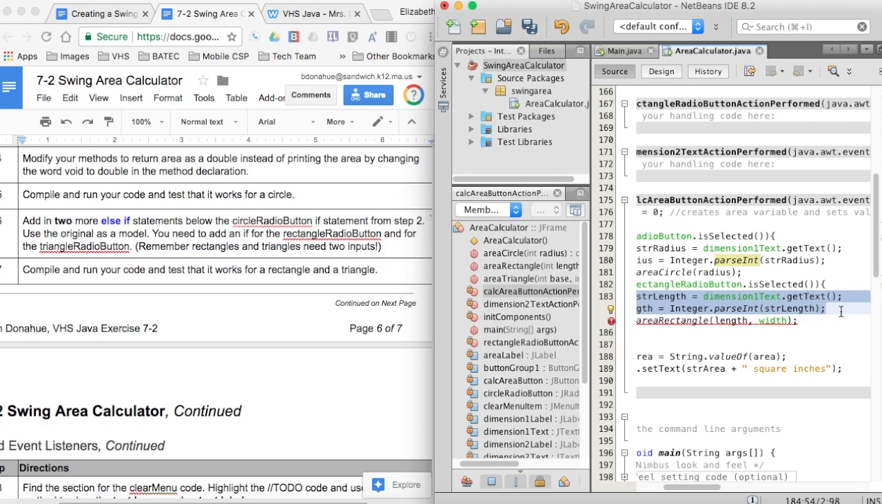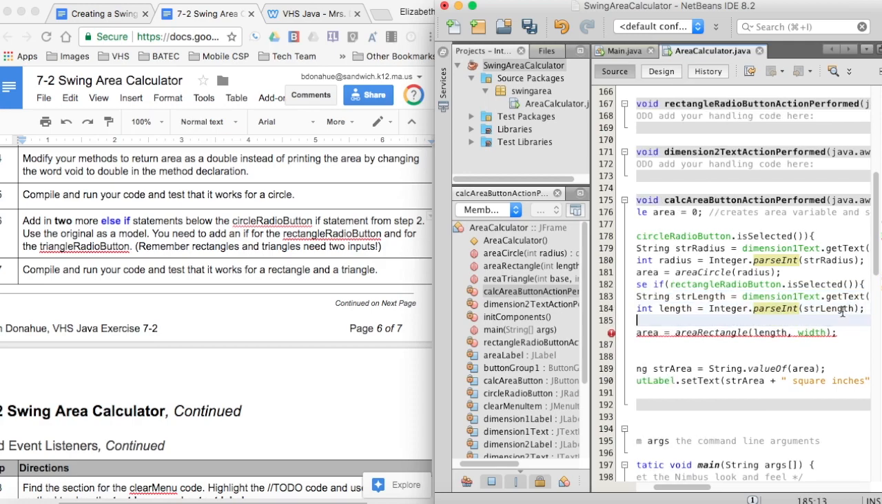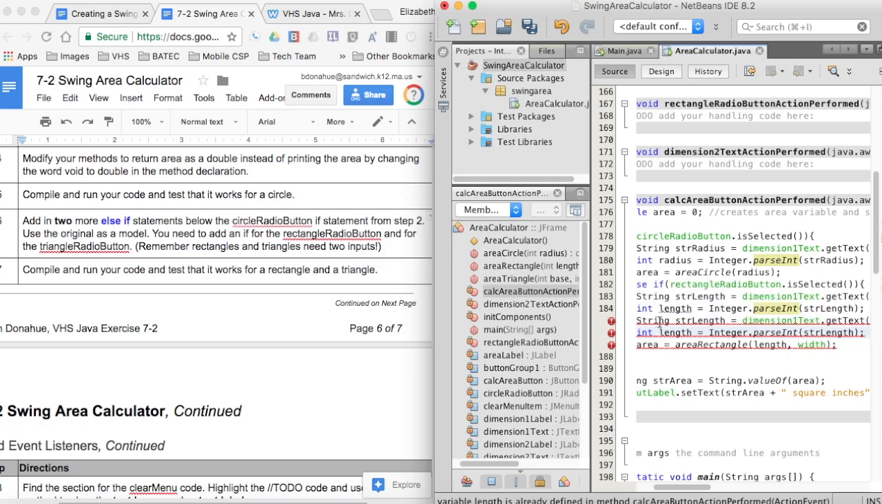So I'm going to copy that, and I'm going to hit enter, and I'm going to paste it. So now it's giving me error messages because they're like, hey, you have the same thing twice. So it doesn't like that, obviously. So in this one, instead of string length, I'm going to have this one be string width.